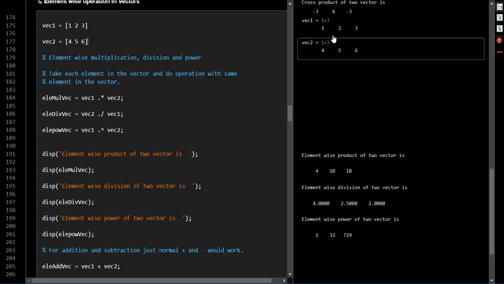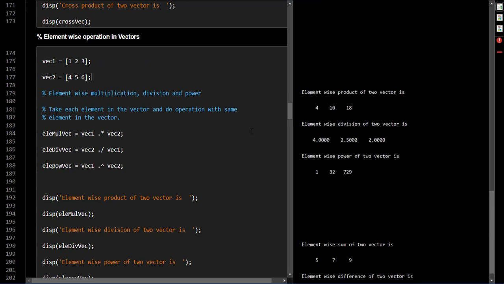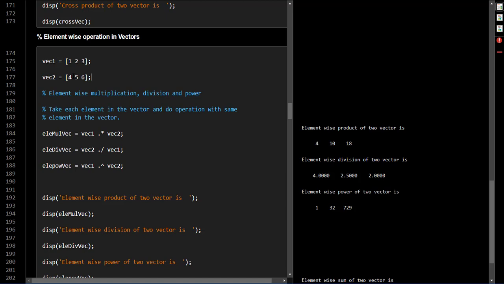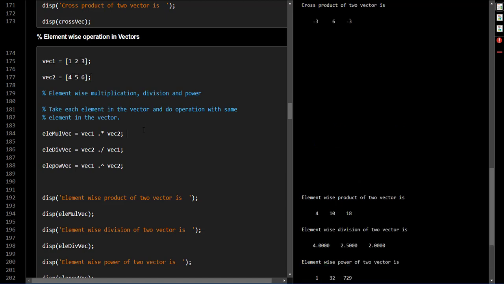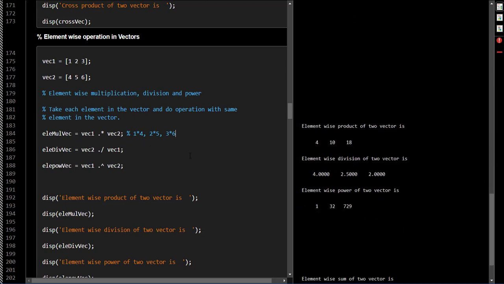Vector 1 is 1, 2, 3, and vector 2 is 4, 5, 6. With the element-wise operator, we are going to see the product of the two vectors: 1 times 4, 2 times 5, 3 times 6. And this is going to come out as 4, 10 and 18. You see the output is 4, 10 and 18.